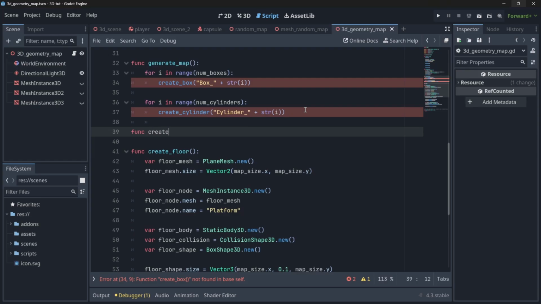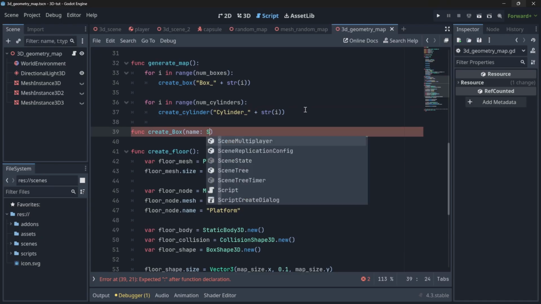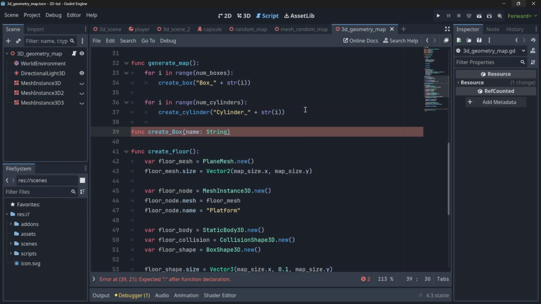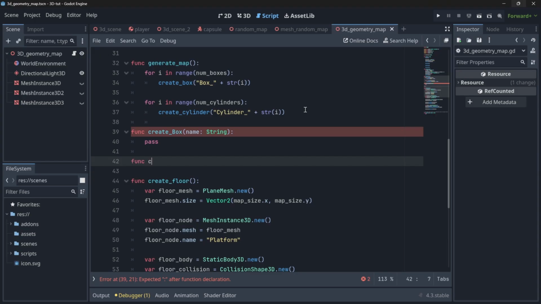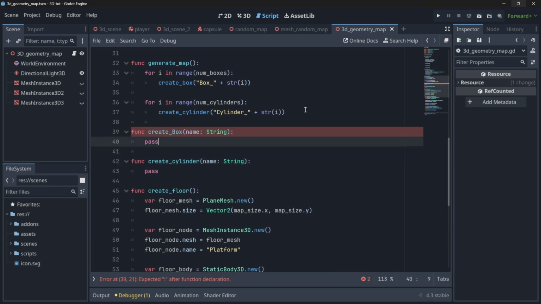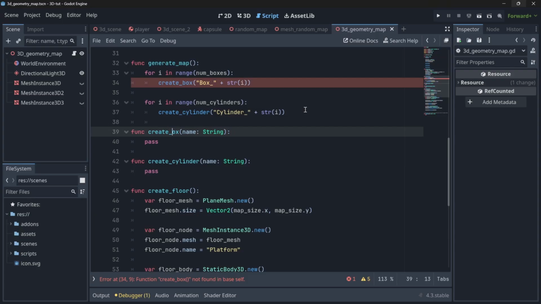So func create underscore box, and we will have the box name or ID or whatever. This will be unique, no doubt about that. So we will have something like this. Then there will be another create cylinder, name string, pass. There is still an error over here because the b should be small, not a caps.